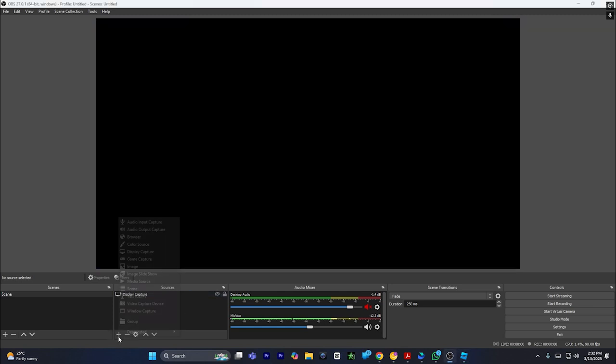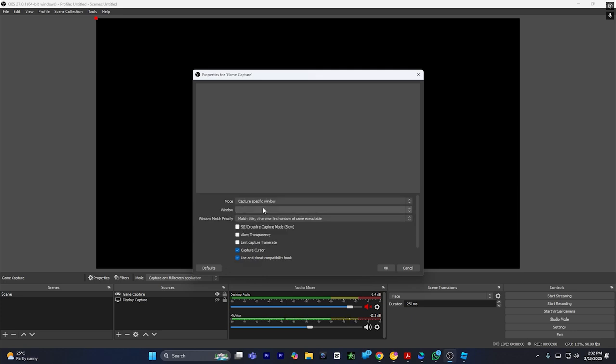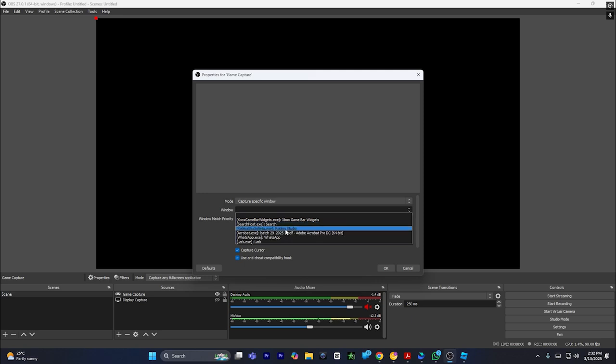Now I will click on the plus button and I will click on game capture. Click on OK. Now in the mode section I can capture any full screen application or a specific window. I will select specific window. I will select the window. From here I will select the Roblox Studio, and then I will click on OK.